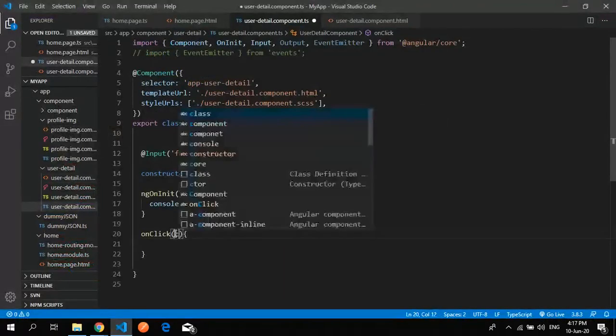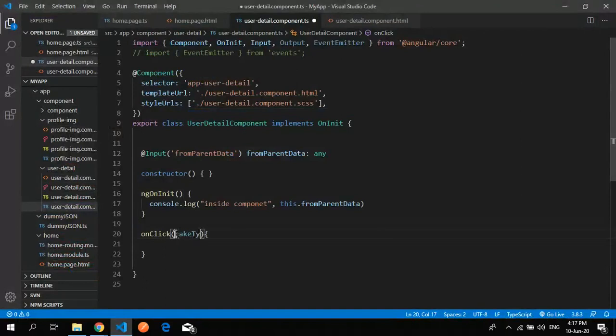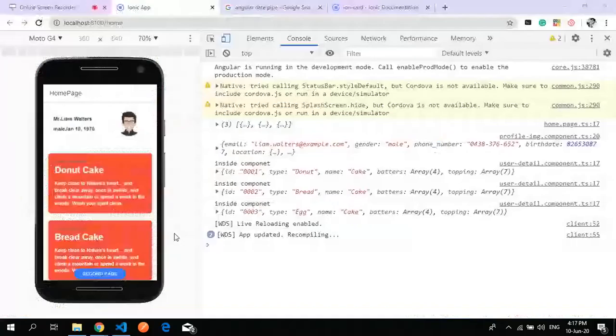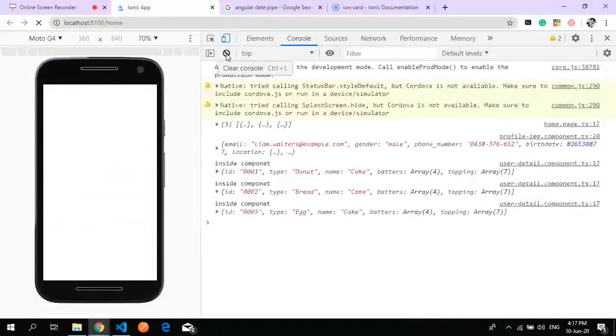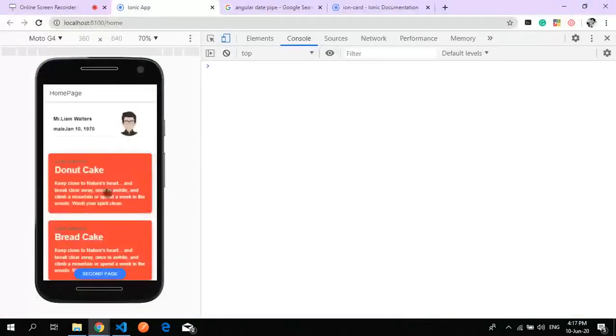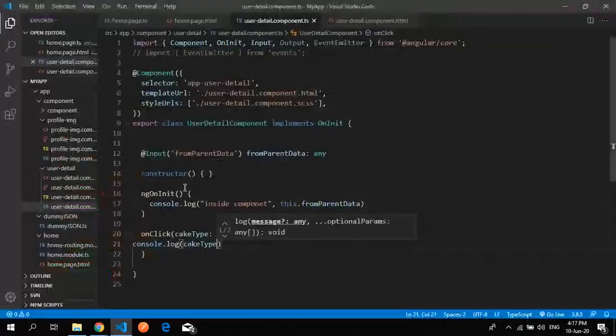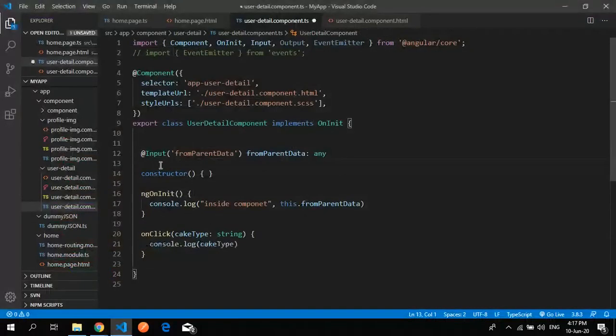So cake type is of type string, and we just console.log cake type, and you can see on click that it is working. I just clear the console. Okay, donut, bread, donut. Fine, it is working fine.